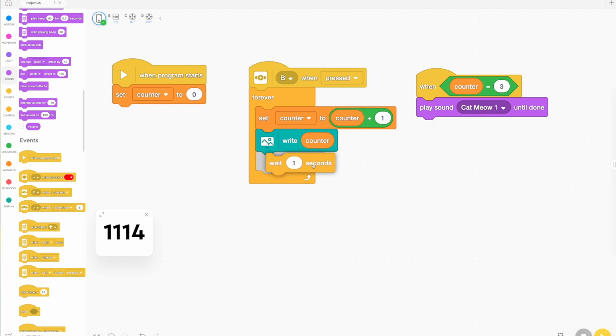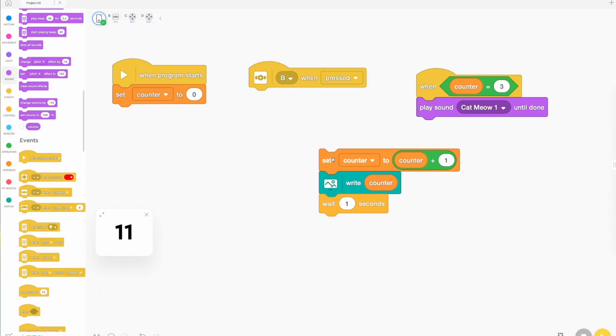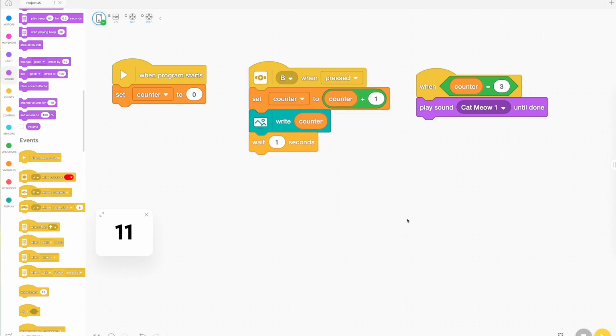So it's good to say wait 1 second in here so that it waits at least a second between the buttons being pressed. Oh, it's going up by 3. It's still going up forever. I know why. It's because it's looping. Okay, we'll get the loop out of there, and we'll try it again.